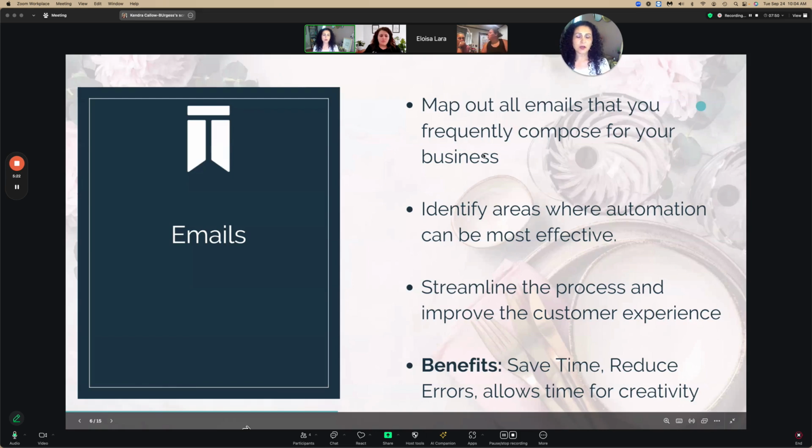So number one, we're going to talk about emails. This is the number one time killer for everybody. I don't care who you are. I do it also sometimes, even in my own work, constantly editing sentences and what have you. But the truth of the matter is that we tend to write similar brand messages all the time.